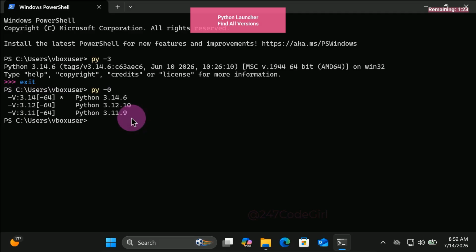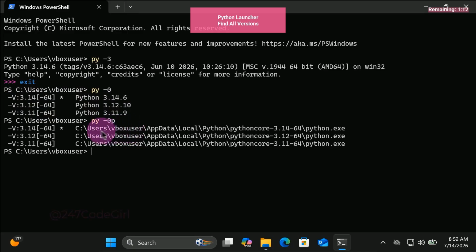But how can we locate their installation paths? It's incredibly easy. This command is a game changer for Python developers. If you type py -0p, it prints the exact directories. You can locate files instantly. On my machine, they are in C drive, users, username, app data, local, Python, and the Python core directories. They are stored in Python core. This is the modern default. For a full overview of setup guides, check out my previous lessons 30 and 31.